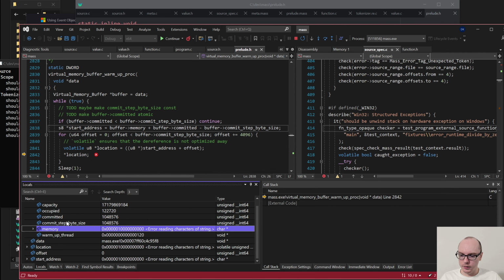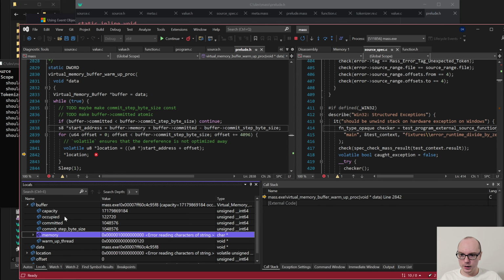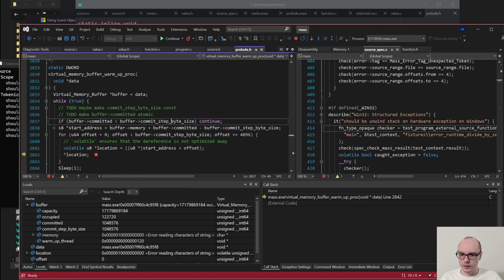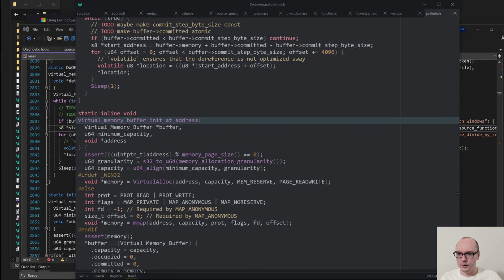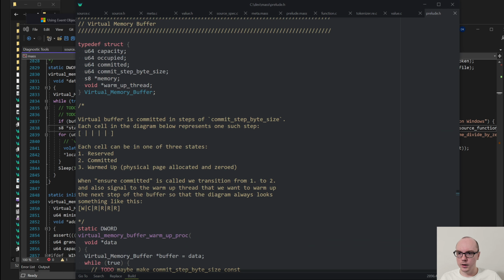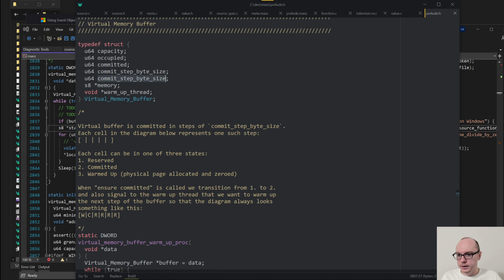So it looks like somebody offset start address plus buffer committed. So what is start address here? Oh, okay. Right, first of all, this is wrong, what I'm trying to do. And secondly, I guess we need to know what the warmup size is.